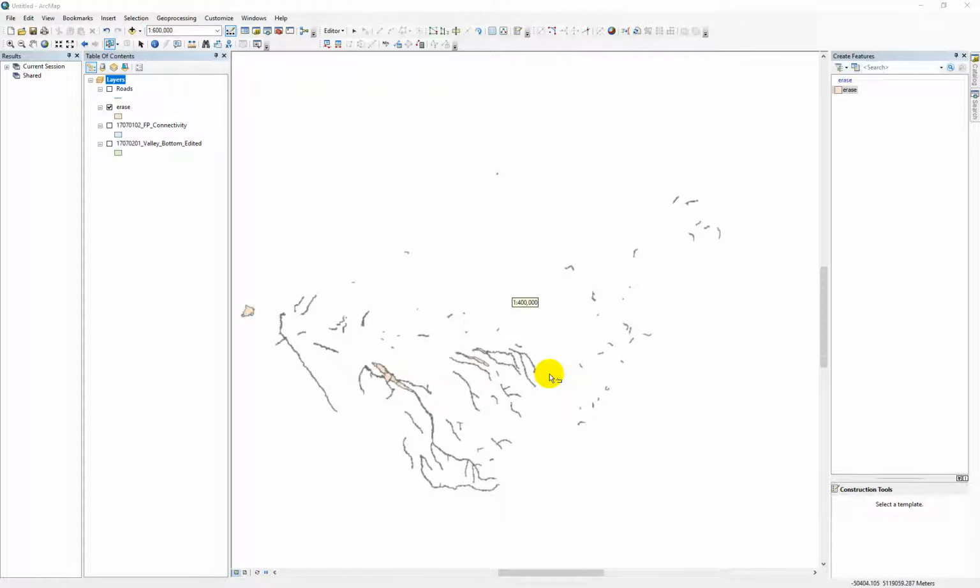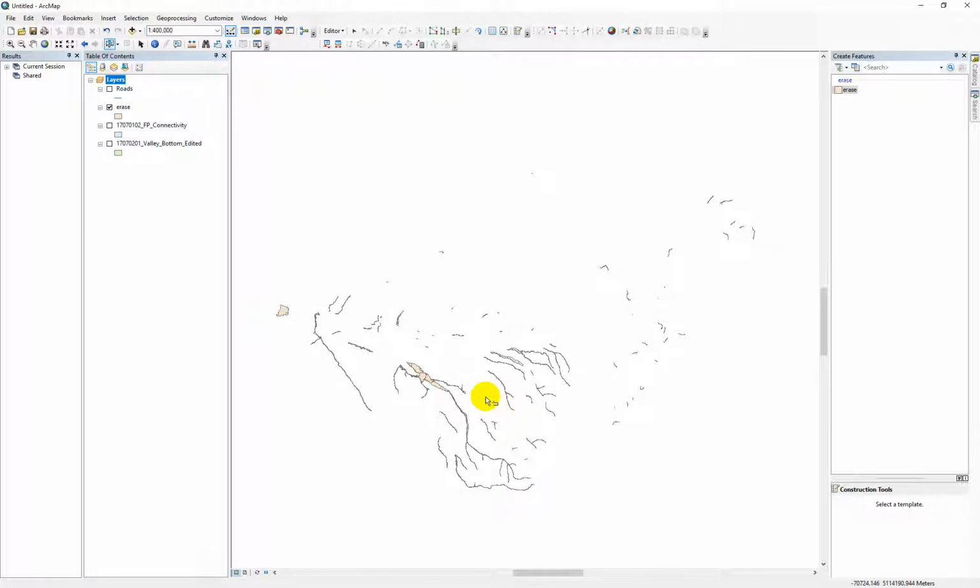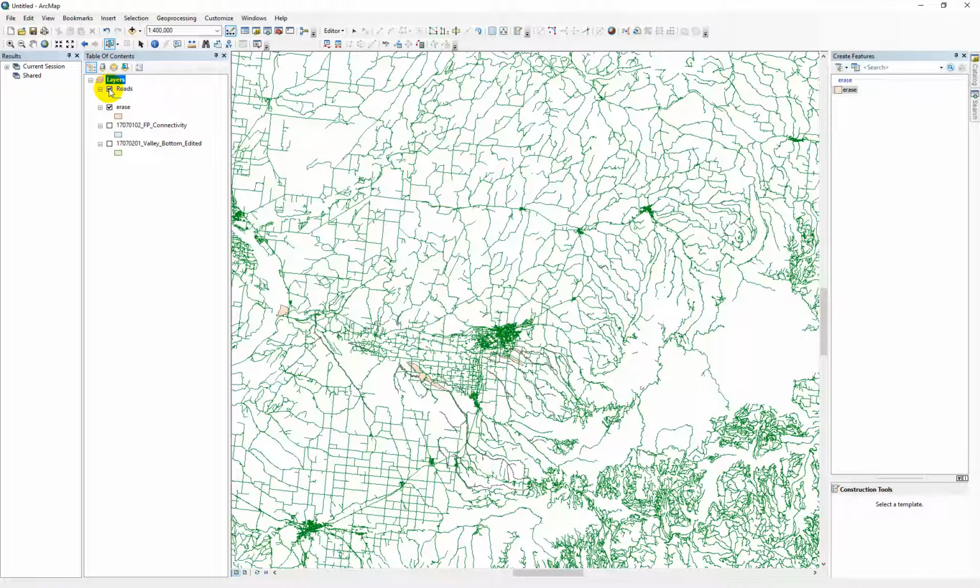Okay, for some reason the recording software crashed, so we're kind of starting right in the middle here. I believe where I left off was bringing in a roads layer.